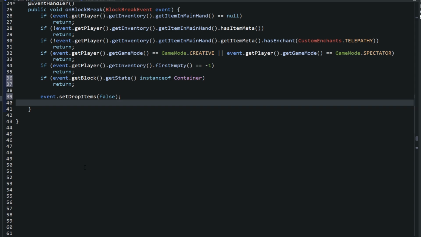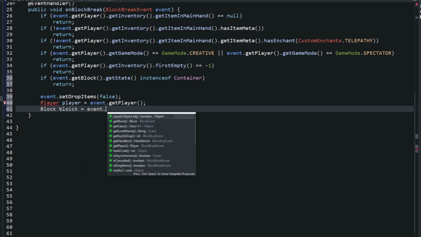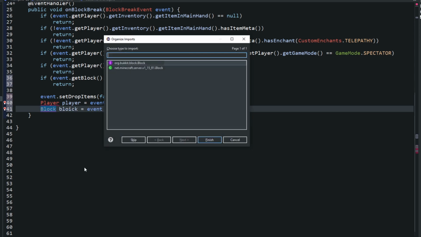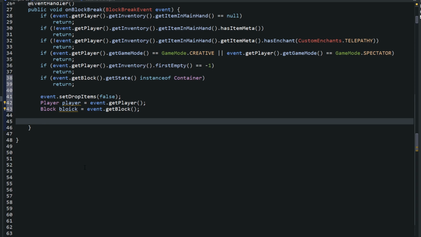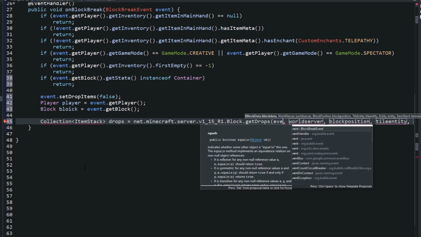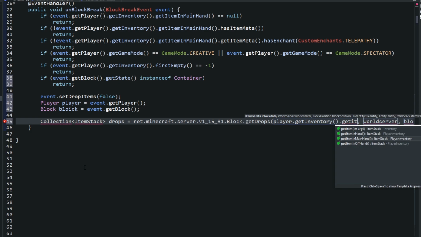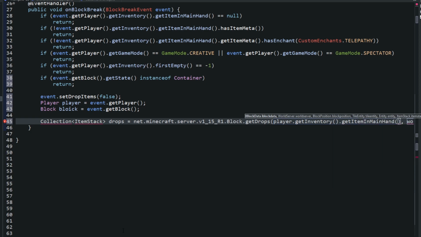And then we can say player equals event.getPlayer(), as well as block equals event.getBlock(). Go ahead and import those two. And to get the drops is a Collection of ItemStack. We'll call it drops. We'll set it equal to block.getDrops(). Event dot, what am I doing here? Player dot getInventory dot getItemInMainHand.